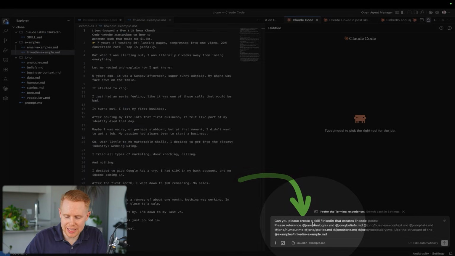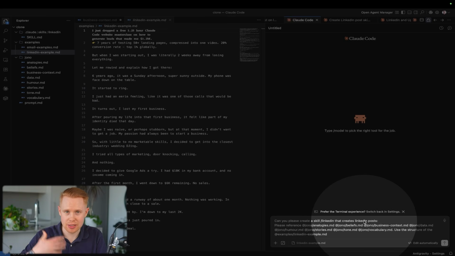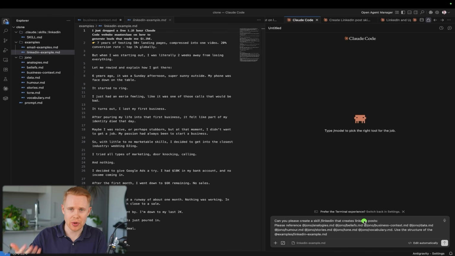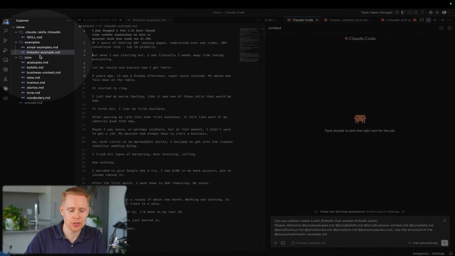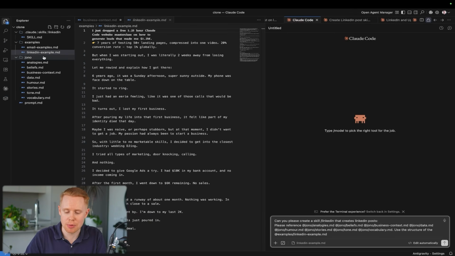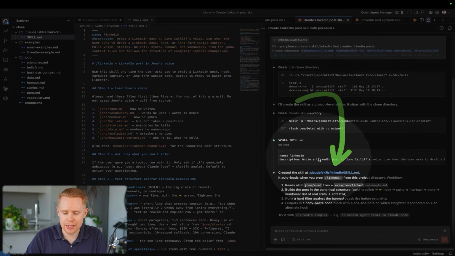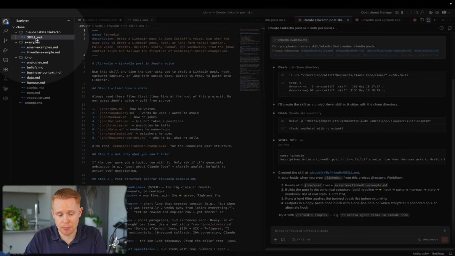So I wrote in here, please create me a LinkedIn skill that creates LinkedIn posts on demand. I write in LinkedIn, it generates the post, okay? And reference all of these files here and also copy the structure from this LinkedIn post example. Perfect, so we've gone ahead and generated the skill. We can actually see it up top here, okay?